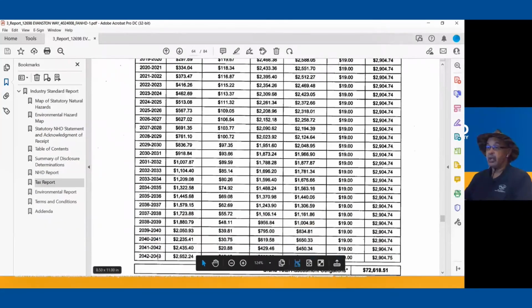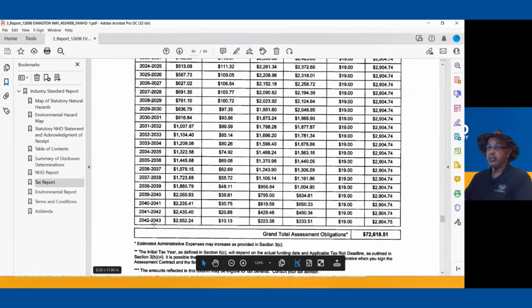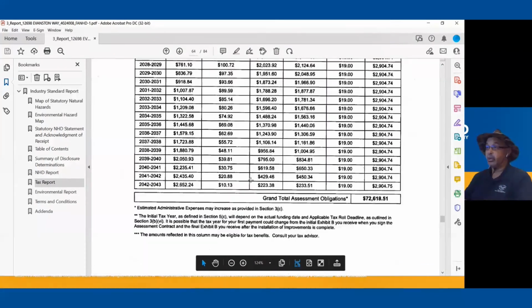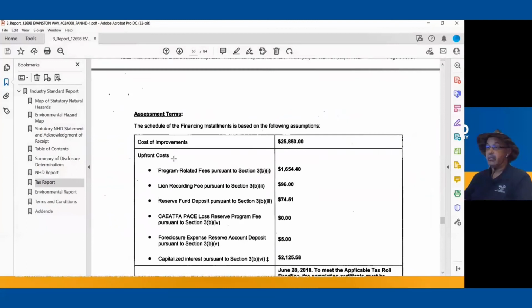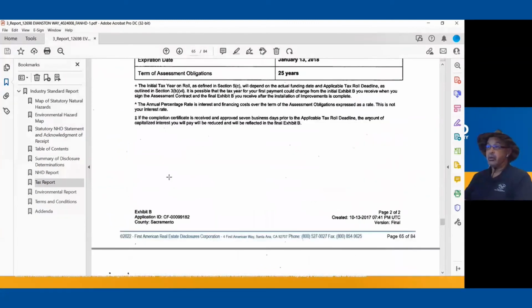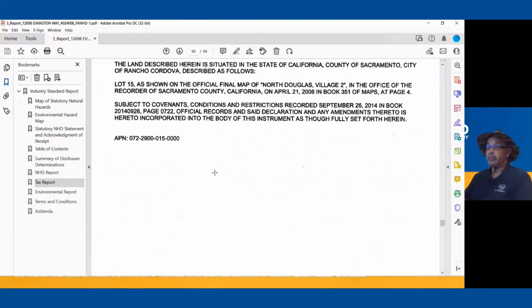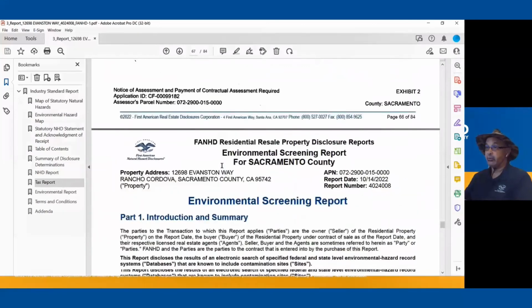You can see this contract will be collected until tax year 2042-2043. Okay. So those are the PACE contracts that we would include in the tax report.